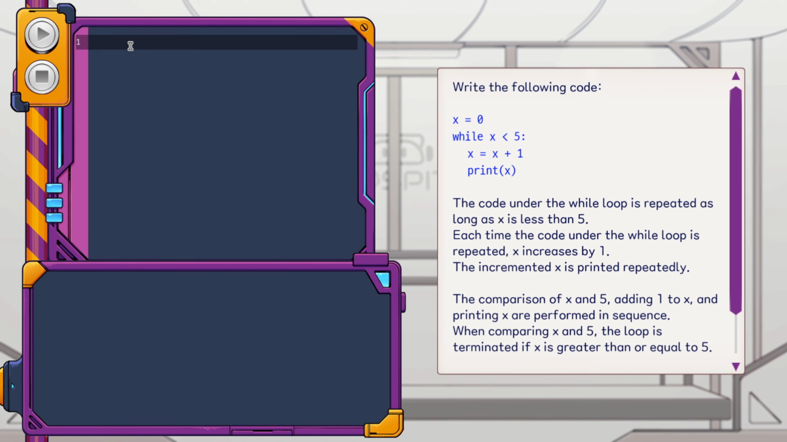Write the following. I always forget that it literally just wants me to write what it wrote. While x is less than 5, x equals x plus 1, print x. Ta-da! We did it. It's so good. It's kind of slow. But we did do it.